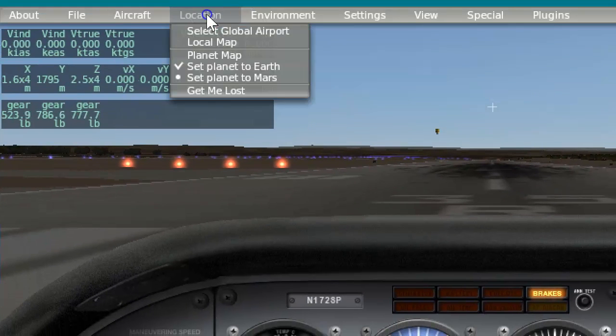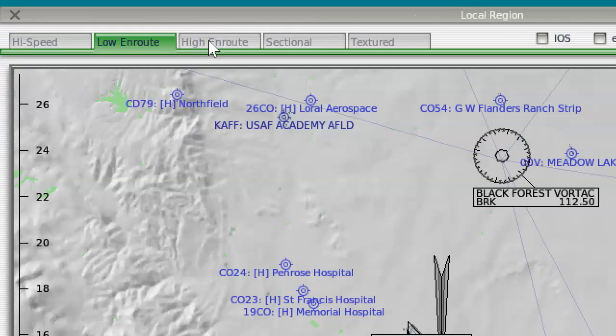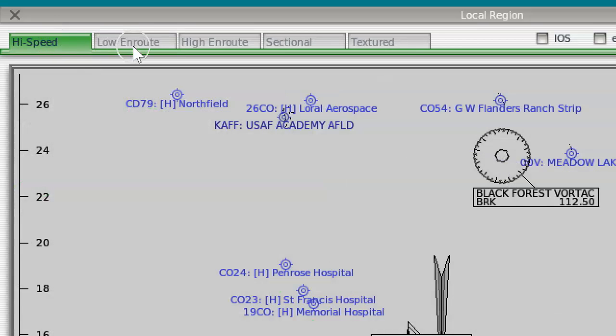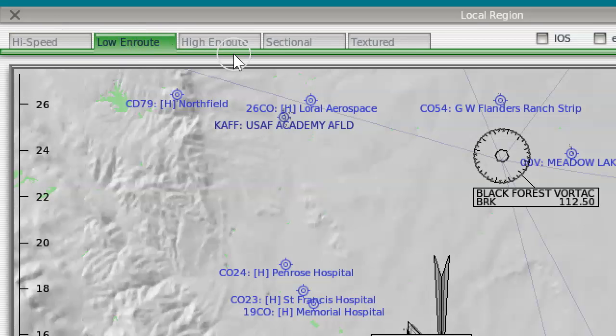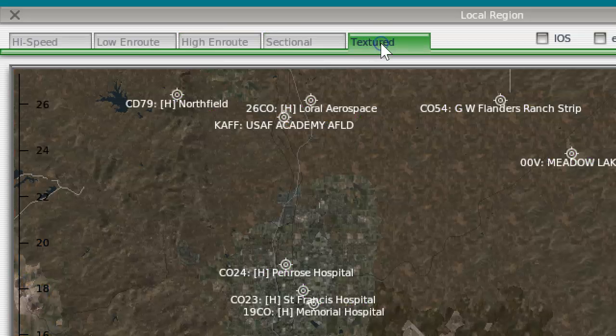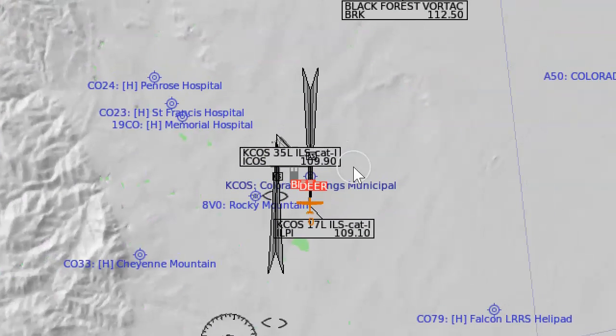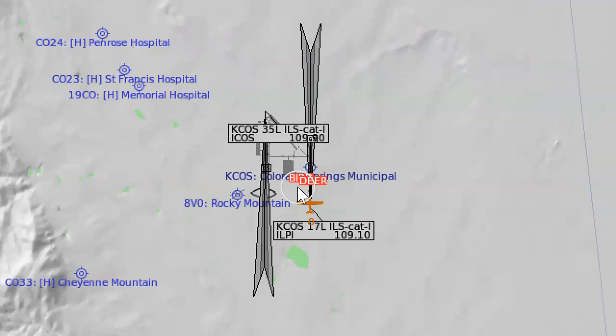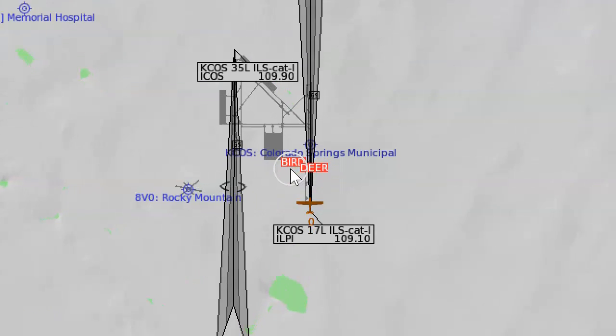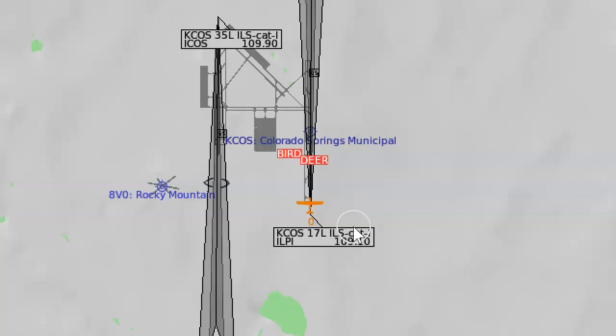Something else you can look at, you can click on location and go to local map. And you have some different map settings here. High speed, which has nothing in the background. Low on route, high on route, and then sectional and textured. Okay, so really let's use high on route, and that way you can see the topography and that sort of thing. If you find this little orange blinking plane, that's you. You can scroll into zoom and you can see the runways here, and this is the airport we're at. So we're on this one, okay?